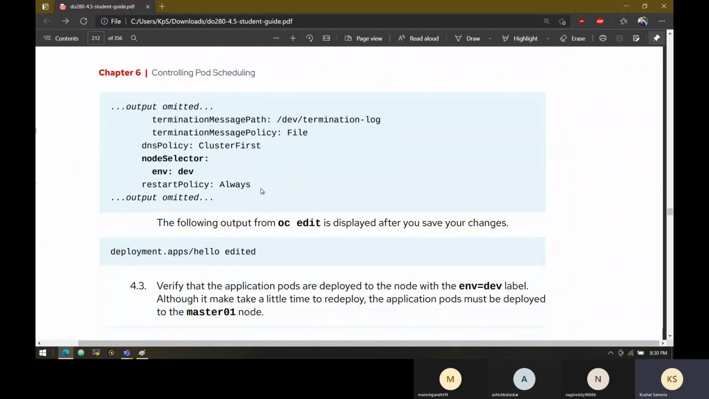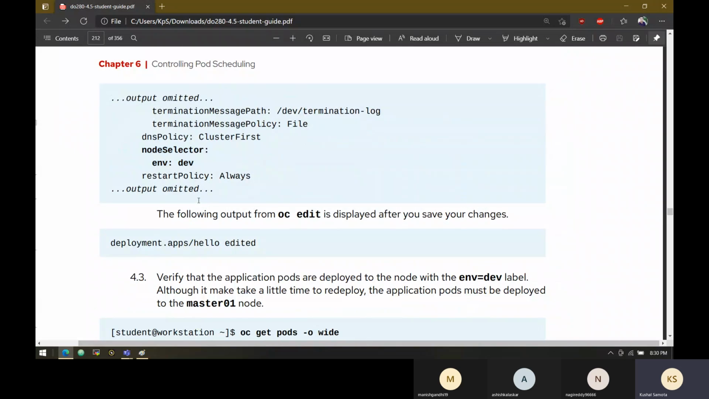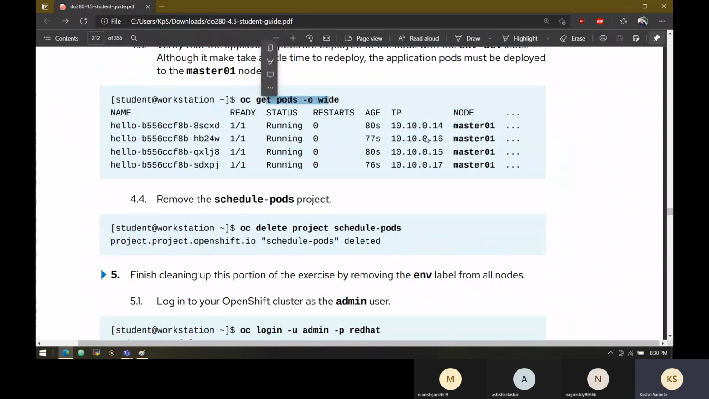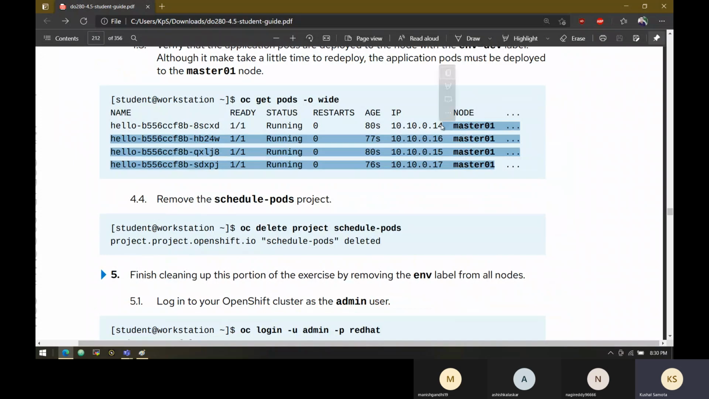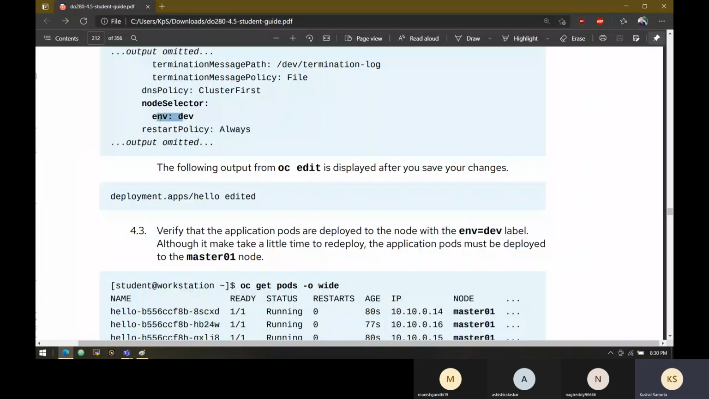Inside the deployment, we use a node selector. Once you write the node selector as environment colon dev, all the pods are scheduled on master 01, because only master 01 has the label environment colon dev.